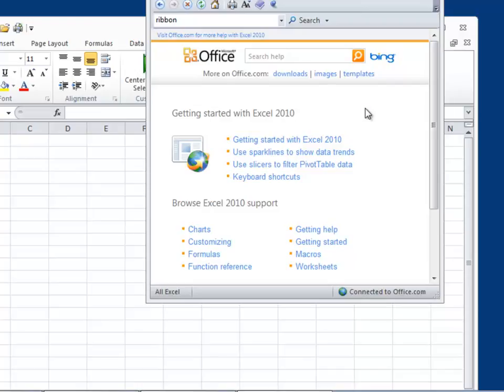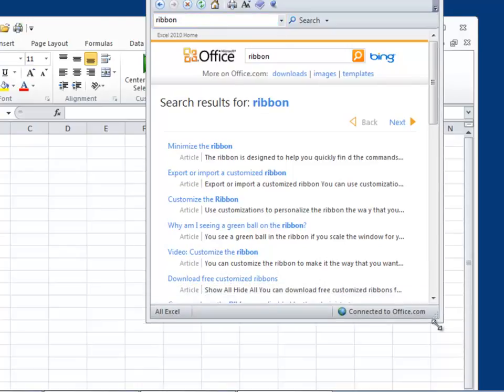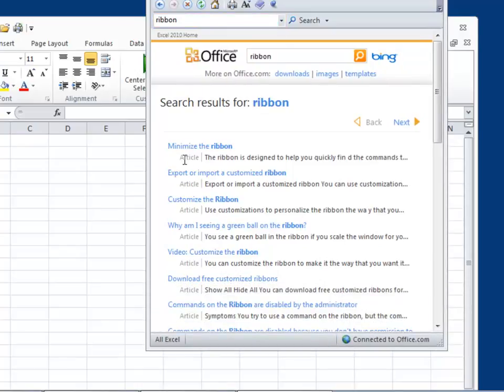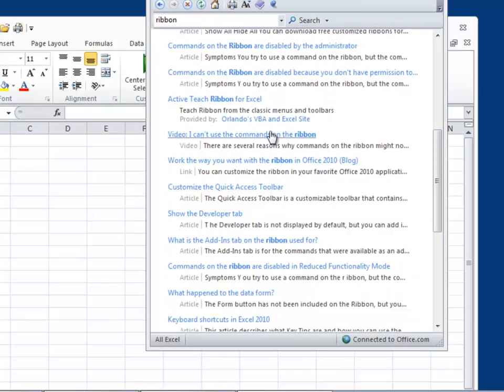But you know what? Most of the time, I really prefer to use the offline mode. Let me give you an example of why. Now, we're connected right now to Office.com, and I'm just going to hit Enter to reestablish that search. And let's take a look at what we get. We have an article. Scroll on down here. Now we have something called Teach Ribbon from the Classic Menus and Toolbar, and this is something that was provided by somebody outside of Microsoft. Then we have a video.